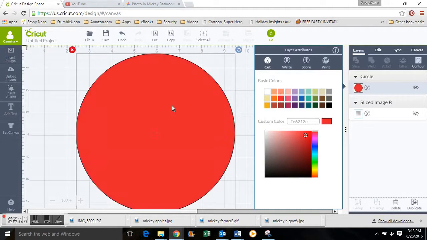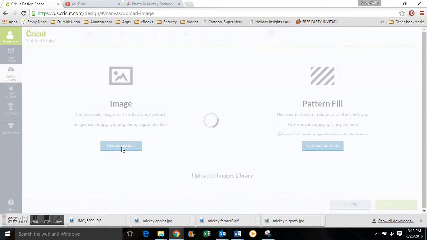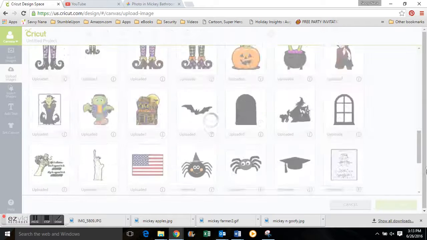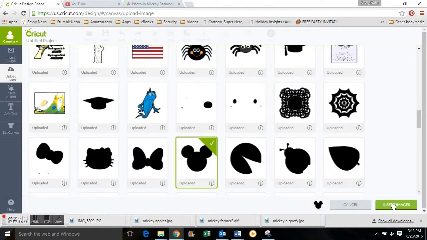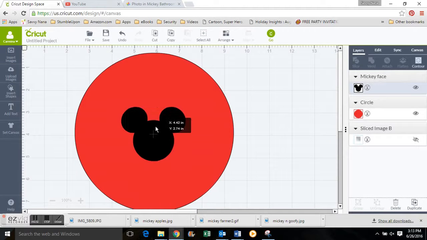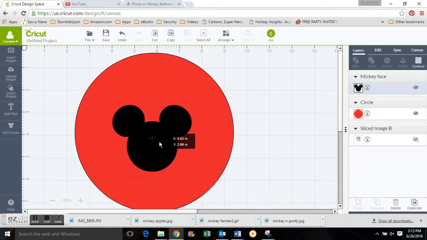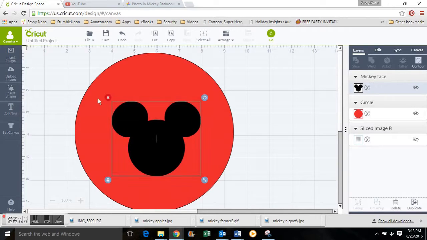I like red. Okay, now the first thing I did is I wanted the mouse ears in the middle. So I'm going to upload that image. I've already done it, obviously, because I've used it for appliques and several other things. So it's already here, right here in my account. So I'm going to insert that image and put it right here. And I'll make it whatever size I want. I kind of want it like this, because I'm going to have Mickey's Clubhouse there.